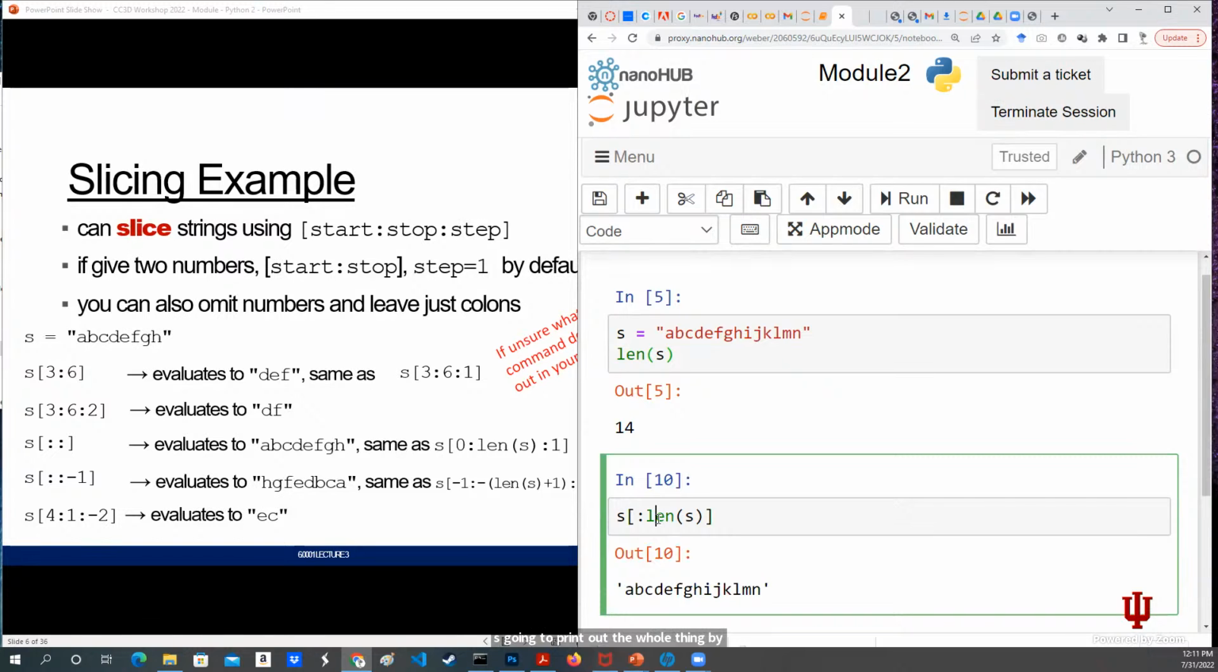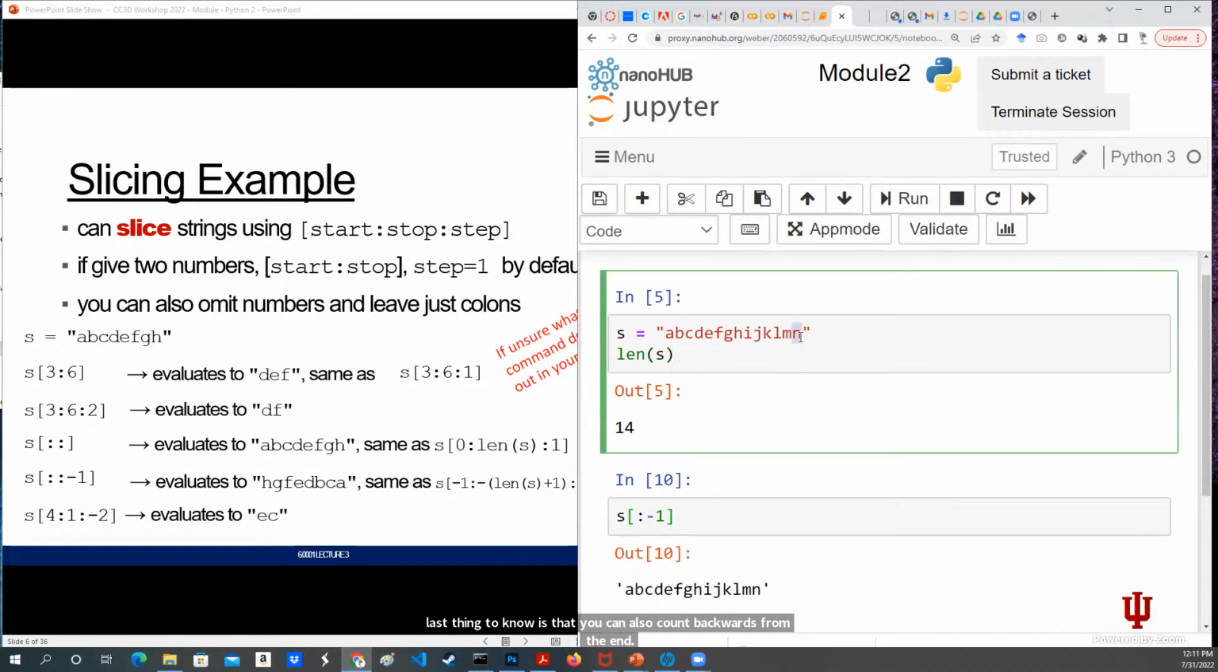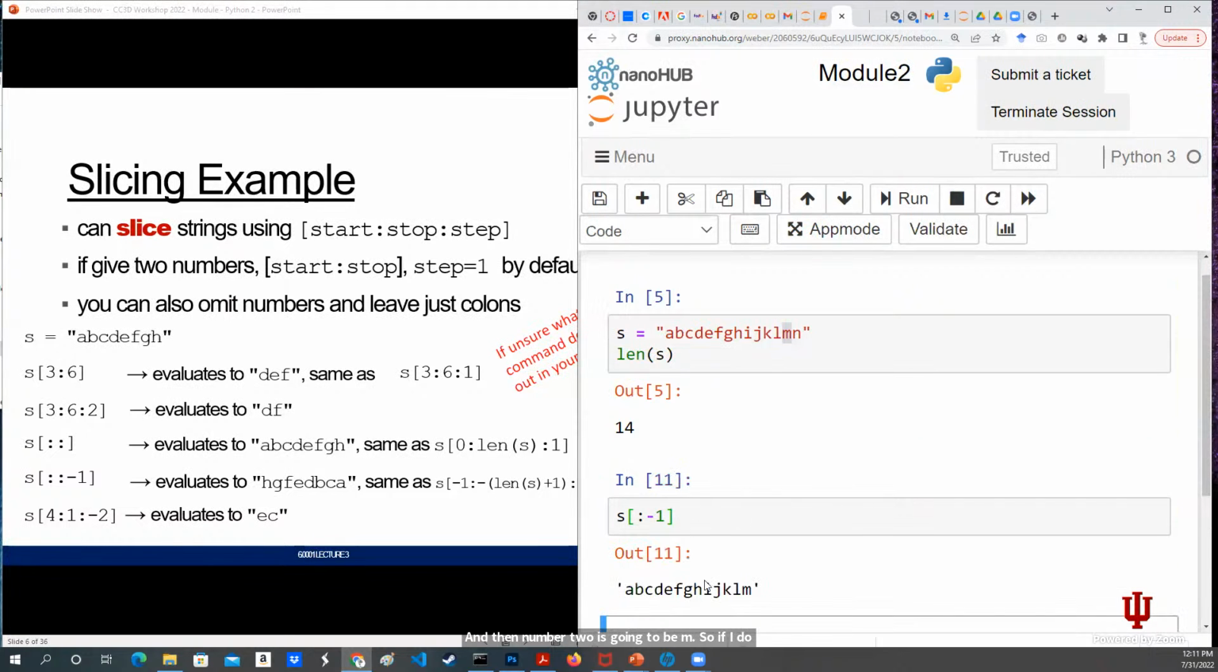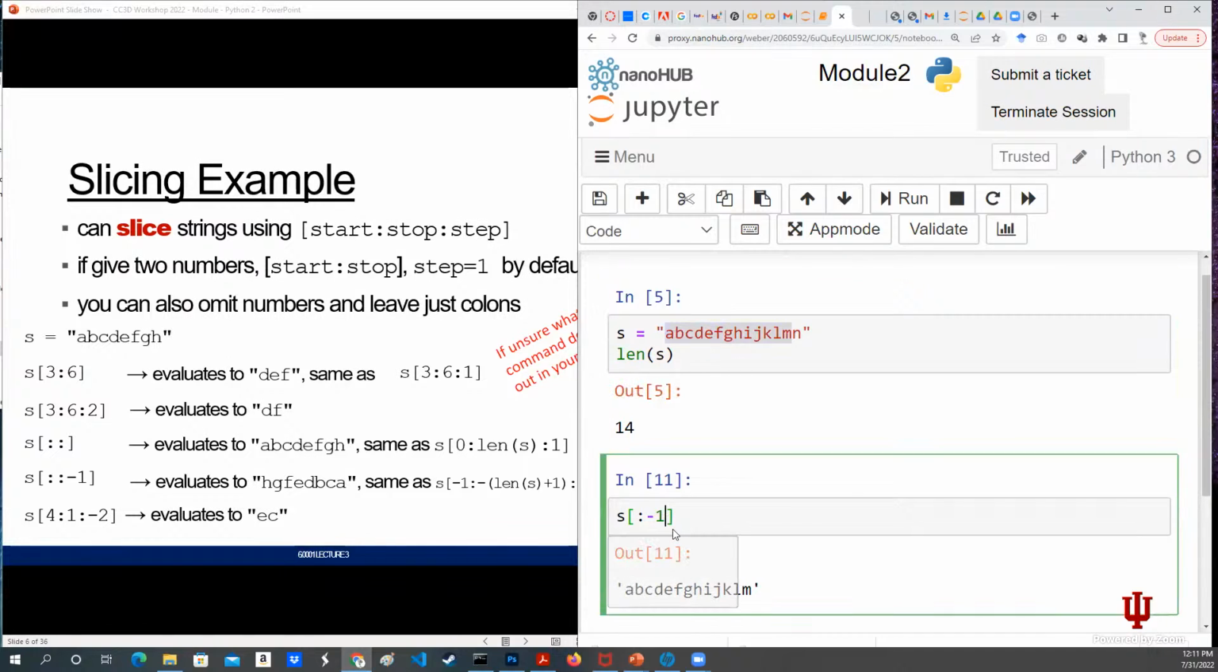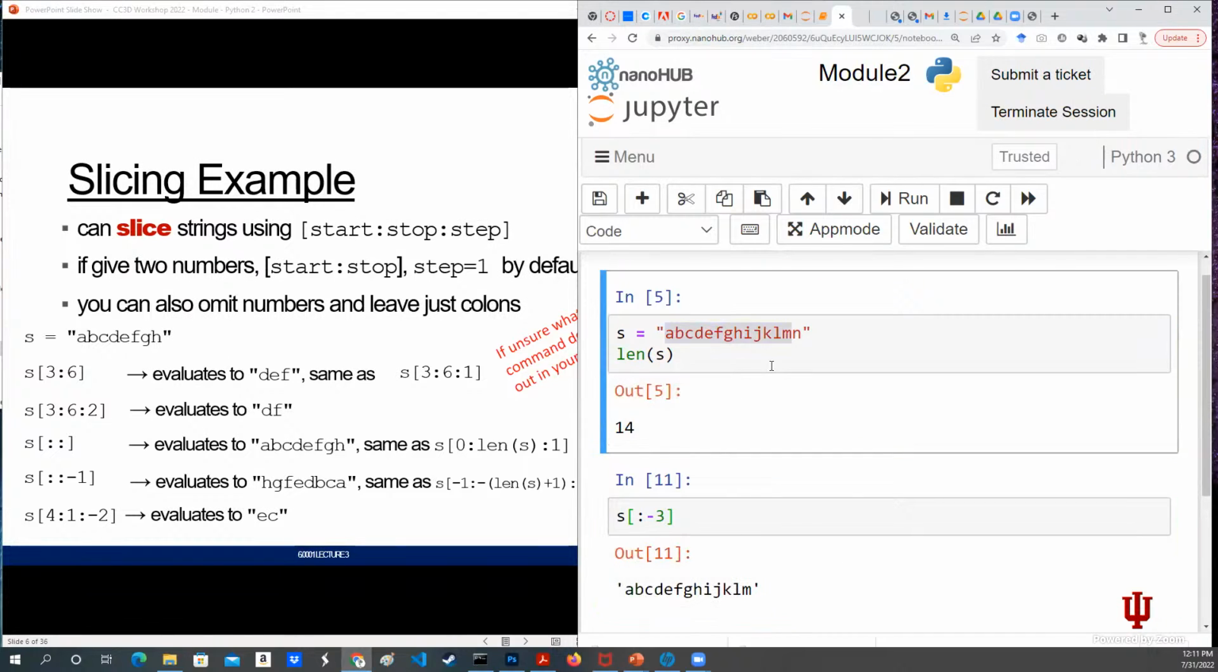Finally, the last thing to know is that you can also count backwards from the end. So if I do -1, that's n, because it's from the end, it's -1, and then -2 is going to be m. So if I do -1, n is where it ends, and remember it's exclusive, so it only prints that part out. And if I change this to -3, right? -1, -2, -3, and it's exclusive, so it's going to end at K.